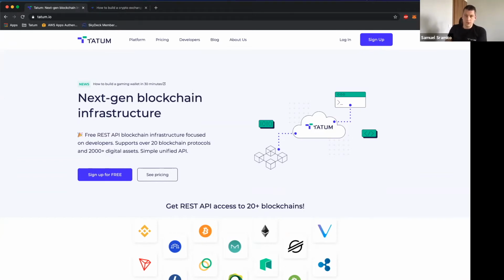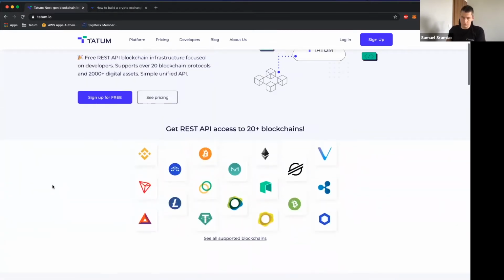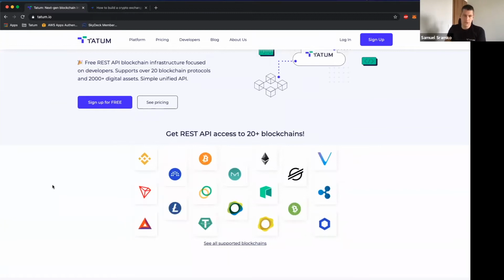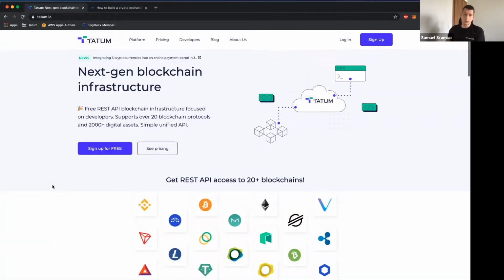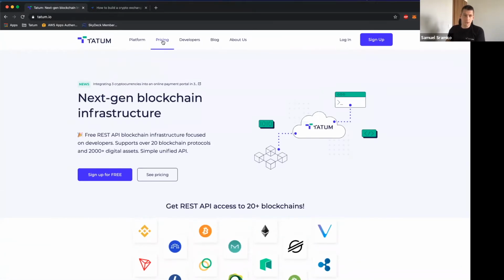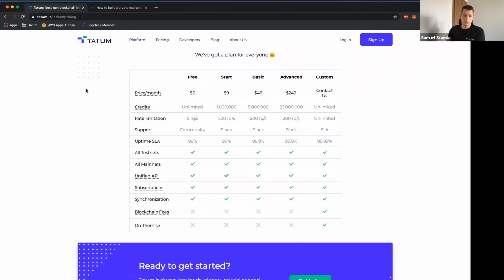We are a REST API cloud service where you, as developers, have access to more than 20 blockchains, and you can work with thousands of crypto assets, of ERC20s, Tron assets, Binance Smart Chain coins, and stuff like that. We provide you with free plans for development if you wish. So everybody can just sign up into our dashboard, obtain an API key, and start just playing around with the API.